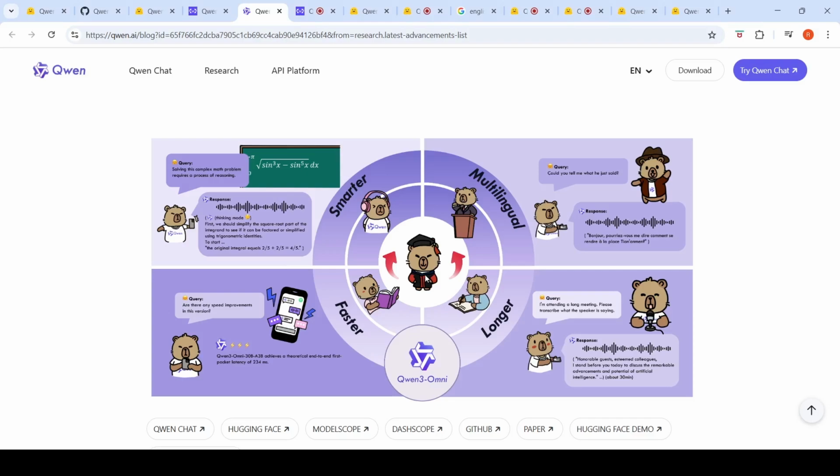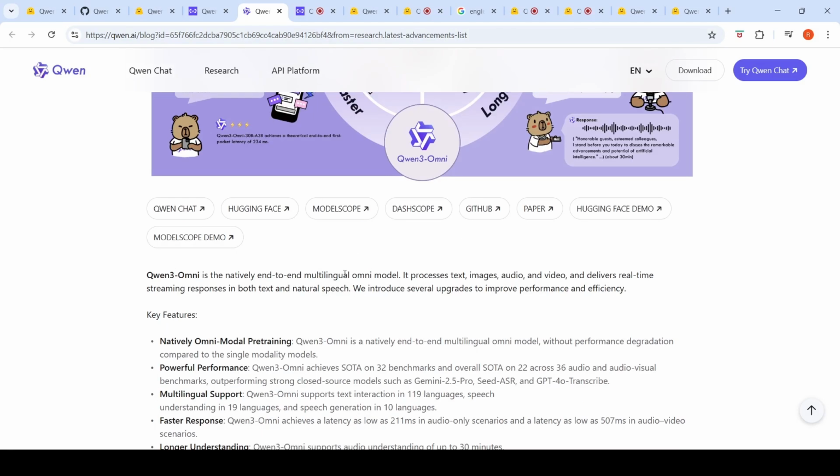Qwen3 Omni is a native end-to-end multilingual Omni model. It processes text, images, audio, and video and delivers real-time streaming responses in both text and natural speech.